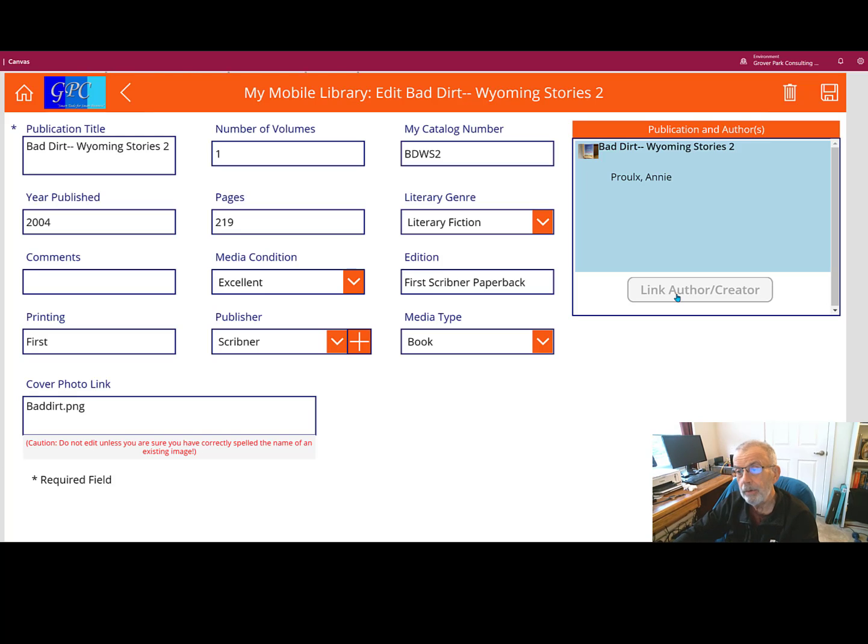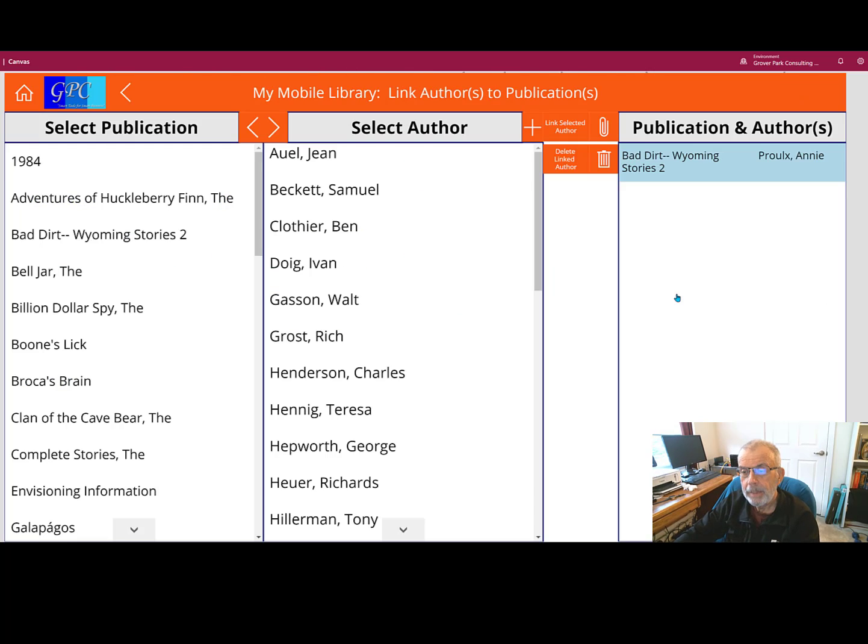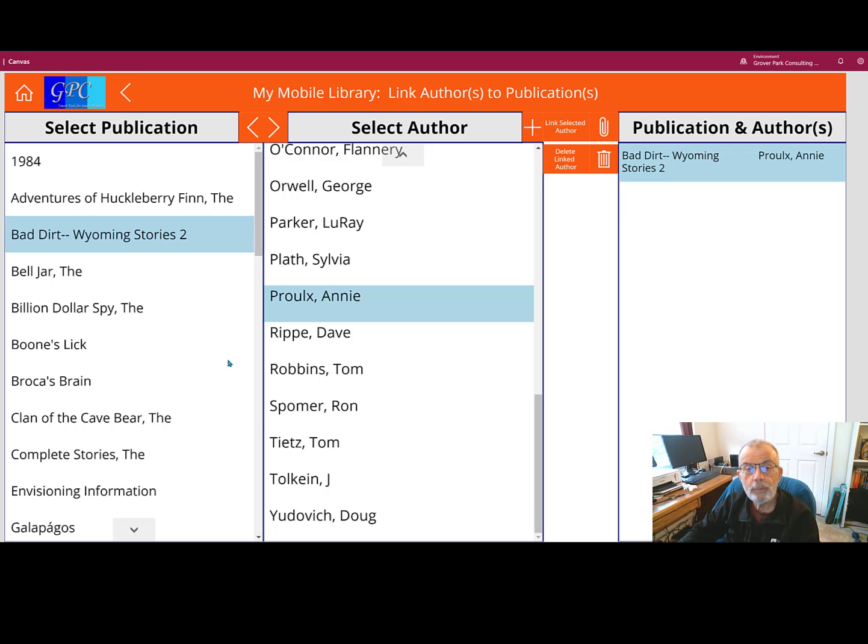And this time when we get here, the code that I showed you selects as the default Bad Dirt, which is the publication, and the author, Annie Prohl. And of course, because we have selected these 2 here, we're going to see that in our gallery on the junction table.